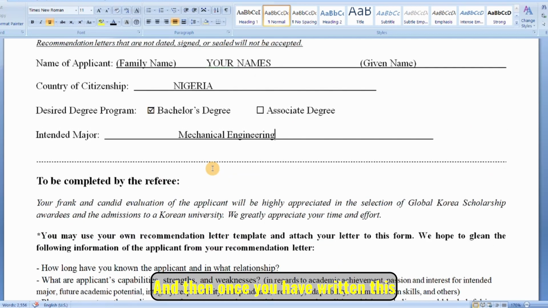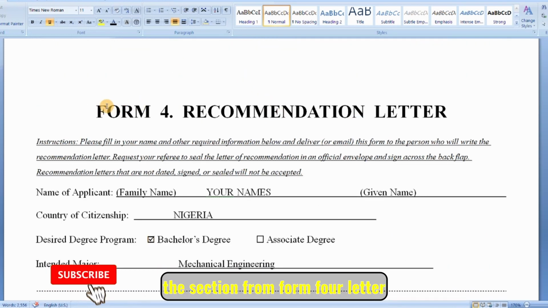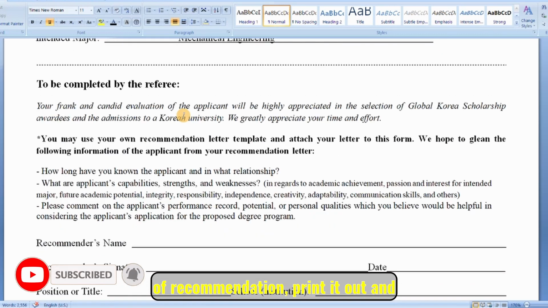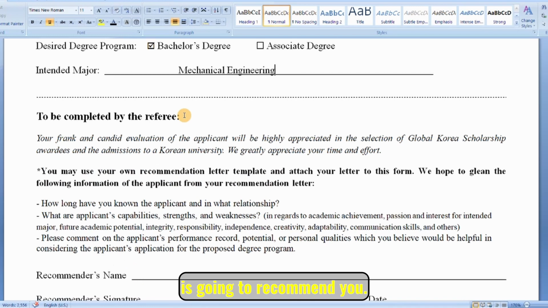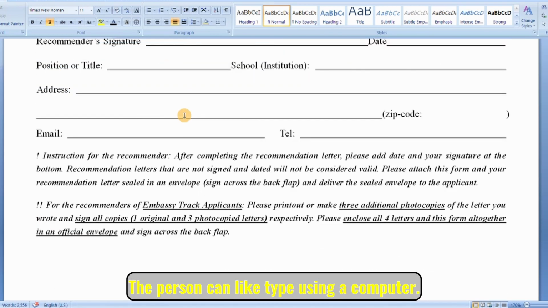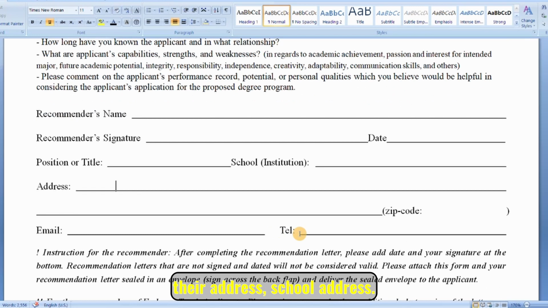And then once you have written this information here, what you need to do now is take this section, like the section from Form 4, letter of recommendation, print it out, and then give it to your recommender. Give it to the person who is going to recommend you. You can actually forward it to the person through email. The person can type using a computer. So the person would need to write their names, their signature, the date that they filled out this form, their position in your school, the name of the school, their address, school address, zip code, their email, and their phone number.